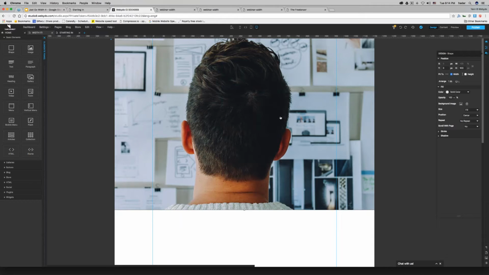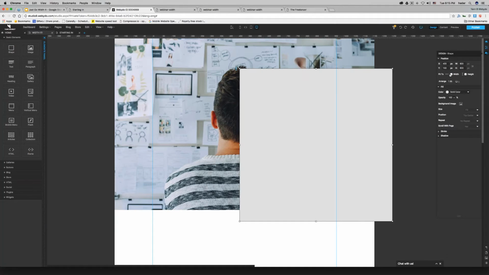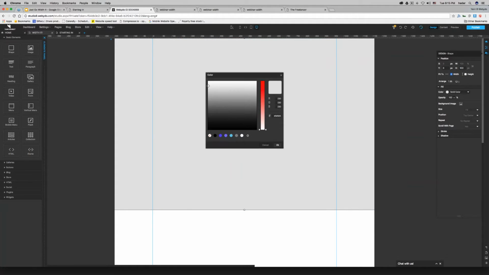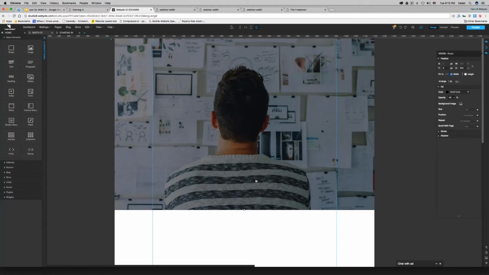Okay. So we have that. Let's keep it to scroll with page. Let's add another one. I think I did it for 800 or for 900. I'm not sure. This is 900. Perfect. 900. Let's color it black and change the opacity to 40, and there you go.